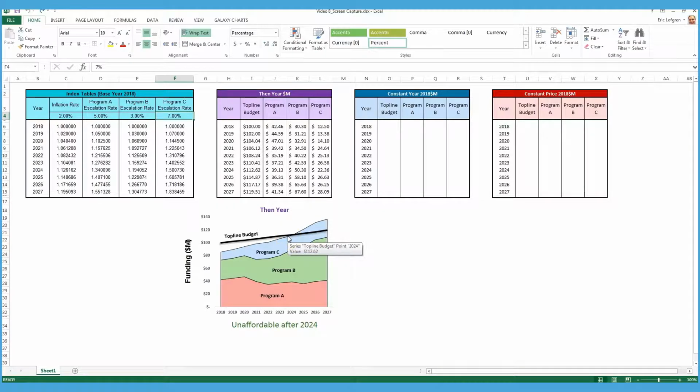First, let's present the estimates in the affordability analysis in constant year dollars. Constant year dollars will take each of the cost elements and divide it by the proper year's inflation index value, shown on the left. So the 2018 then-year dollars will be divided by the 2018 inflation index value. We can pull this formula down for each year to return the top-line budget in constant year dollars.